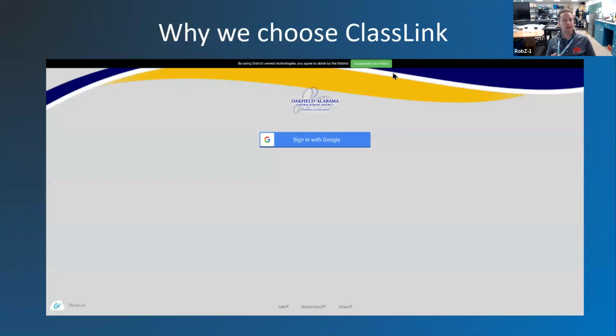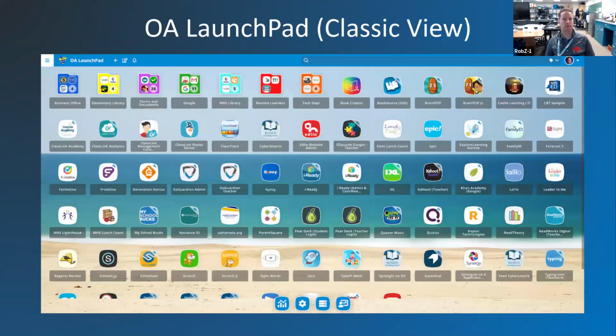So the next three slides I'm going to show you here are the 3 different views you get with the LaunchPad. This is the classic or the original view, which is a grid of icons, as you can see here. This has been redesigned in the past year, so this is the newer version if you've been around ClassLink for a while. So this is the one that most viewers will see.